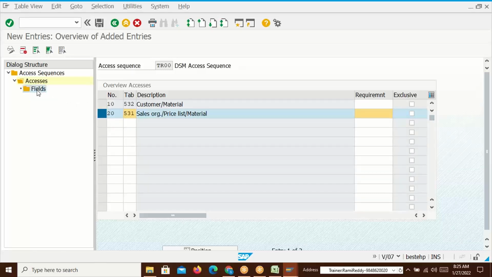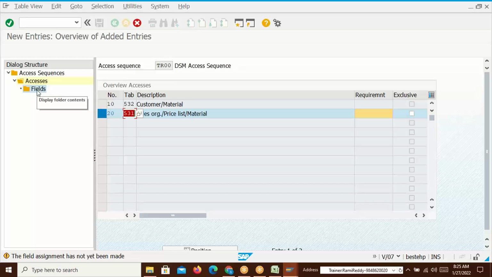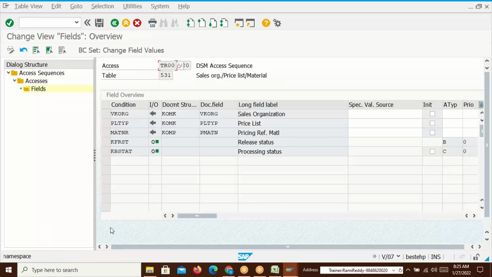and you must double click on fields. After you double click on fields, you will get a warning message. You must click on enter on the keyboard. Once you get the screen, you must save this. And after that, you have to observe whether the data saved message came in or not. Once it is done, then again go back.